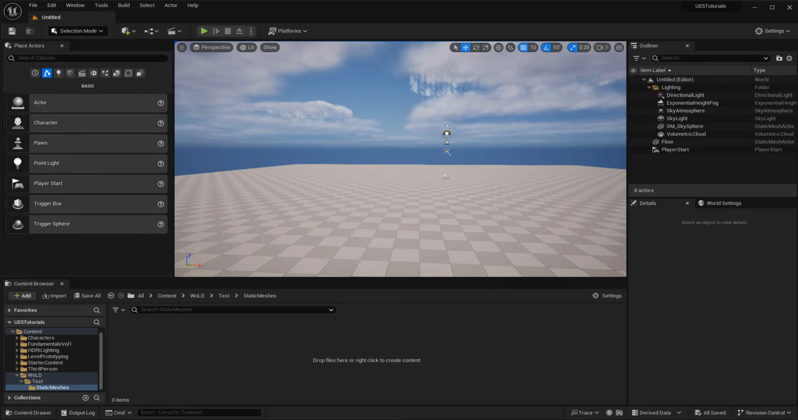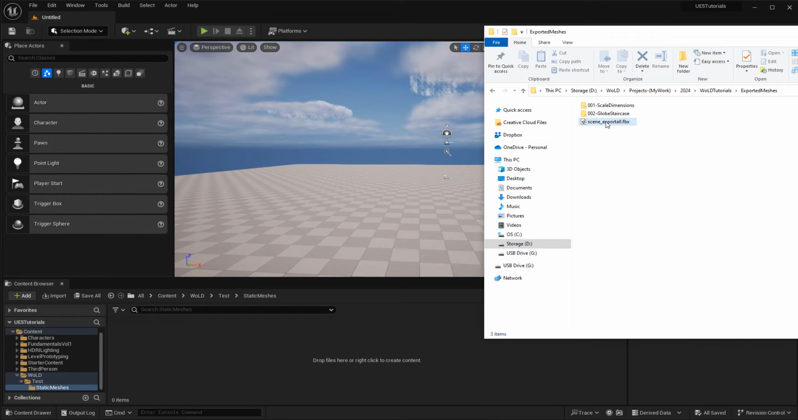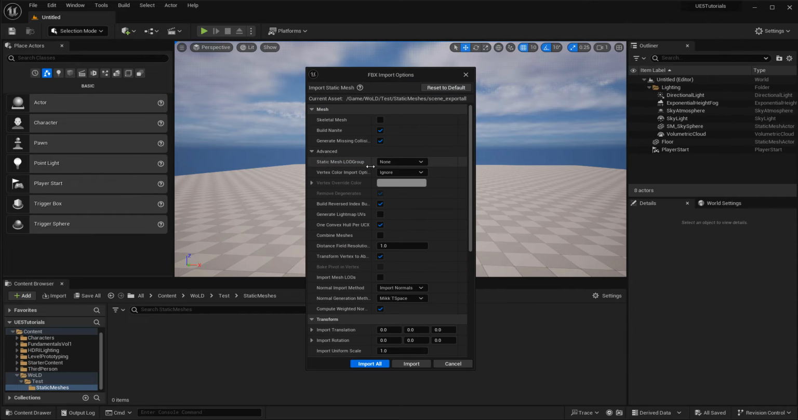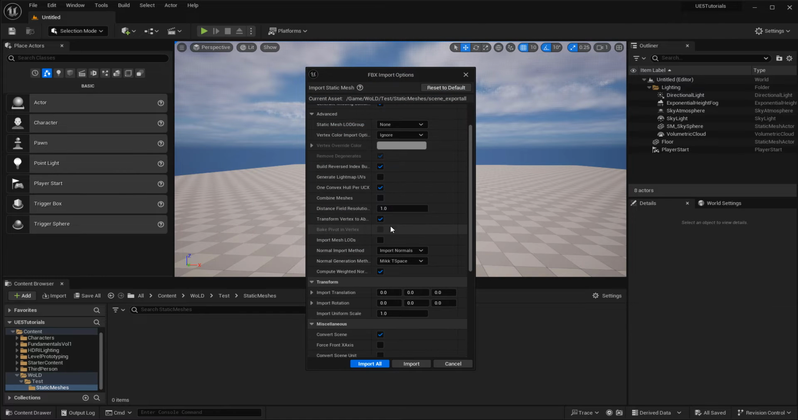Inside UE5, I'm going to just drag this, left click, hold and drag into this folder and import it. Now the only option I'm going to change and show you is I'm going to come down to advanced and I'm going to choose combine meshes. So UE5 will take that entire scene, combine all the meshes, and that entire environment will become one static mesh. So let's go ahead and import all.